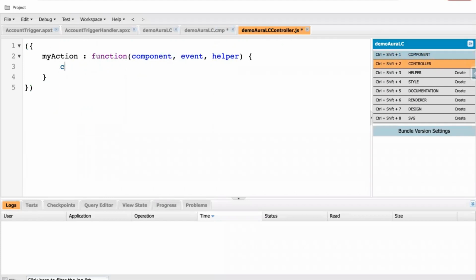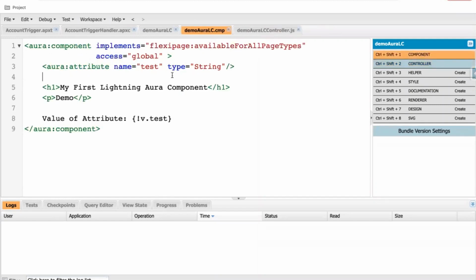So I'm just writing component.set, then v.test, and here you can write, suppose I'm writing my name, and saving this. So I just saved the JavaScript controller. I'm saving this component as well, right? So my component is ready.